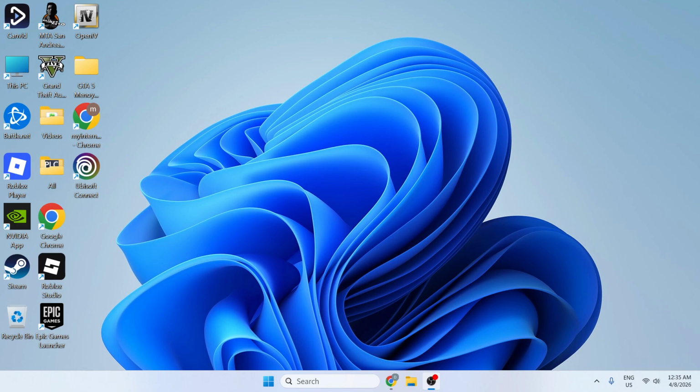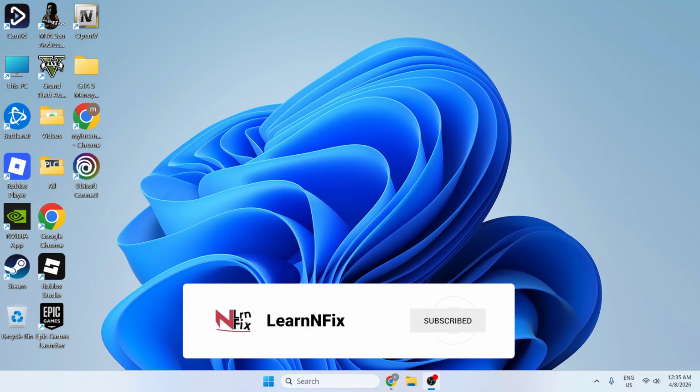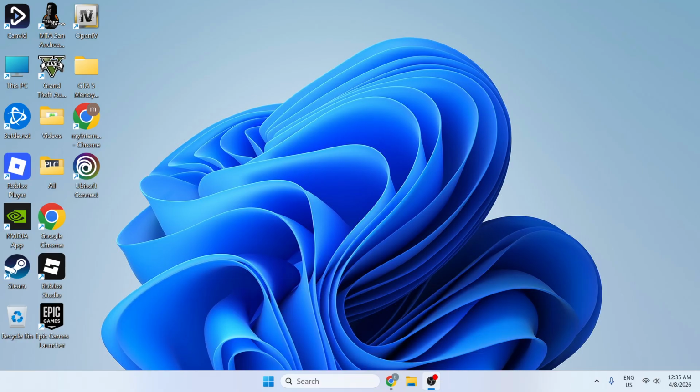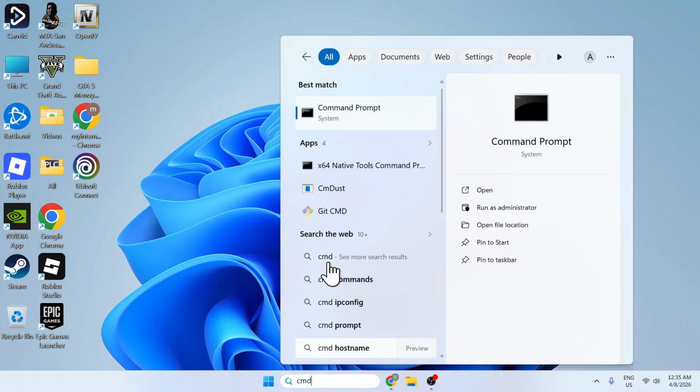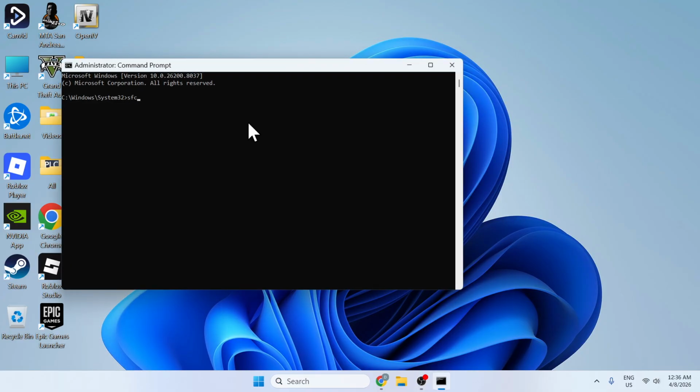In this video, I'm going to show you how to fix the 0x80073712 Windows update error. First thing you're going to do is go here, type in CMD, right click, run as administrator, click OK, and type sfc /scannow. So scan and then now, and then you want to scan this and let it load.